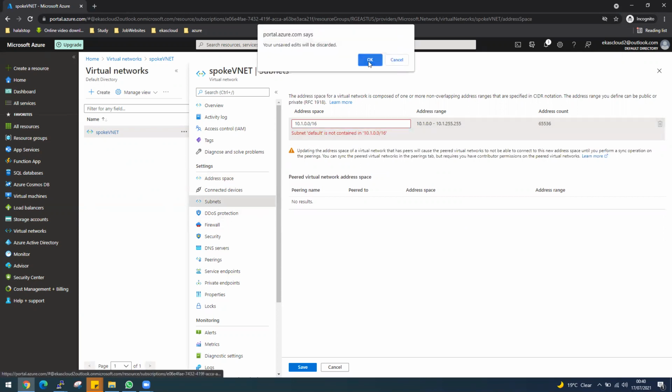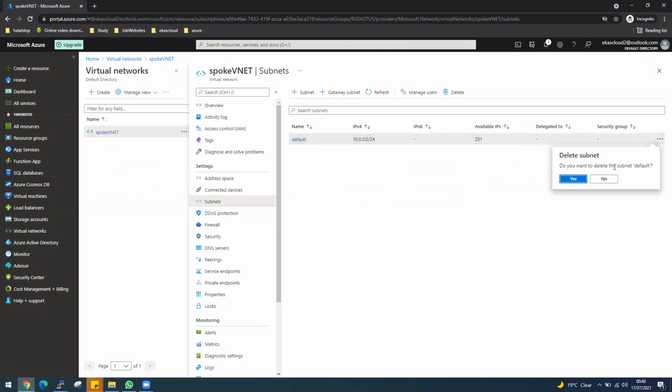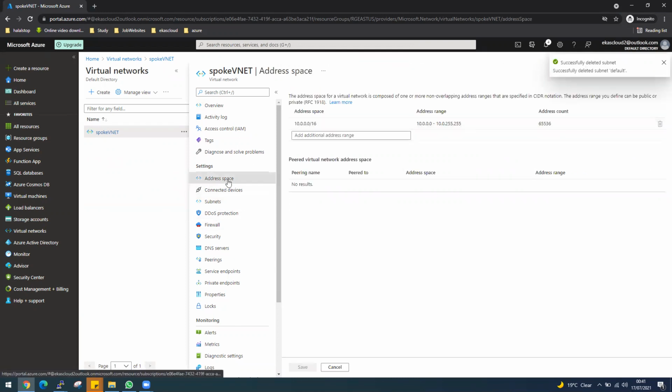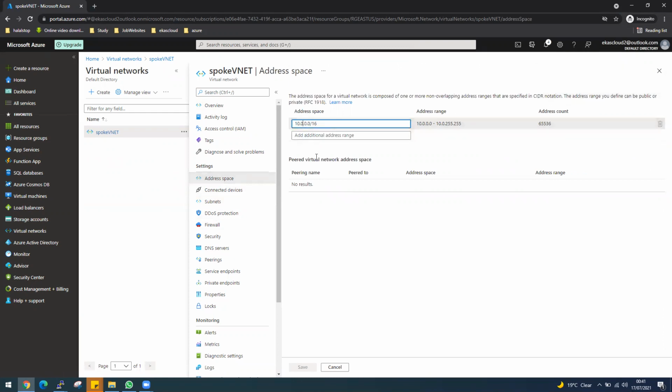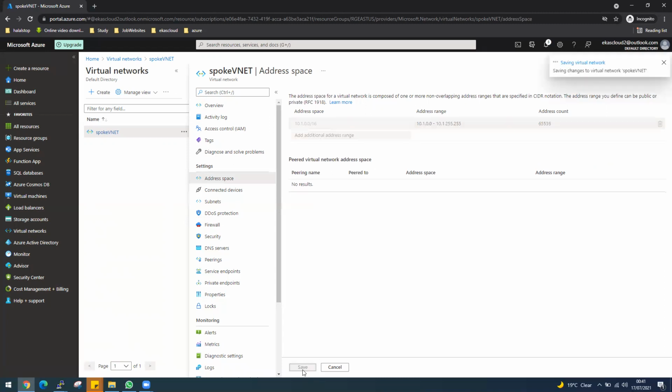Okay, it's complaining about the subnet because the subnet is not in that same range. So what we will do is delete the subnet, so there is no subnet, and just wait for the subnet to get deleted. The default subnet just picks up its address based on what address space we have given. Okay, that's gone. Now let's go to address space. Now you can see we are able to make changes. Just mentioning peers, we haven't got any peering set up yet. So let's hit save.